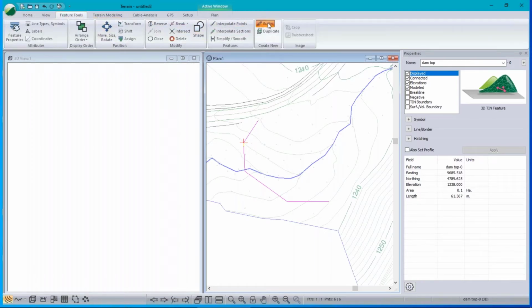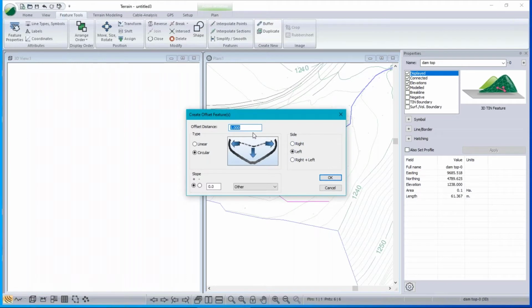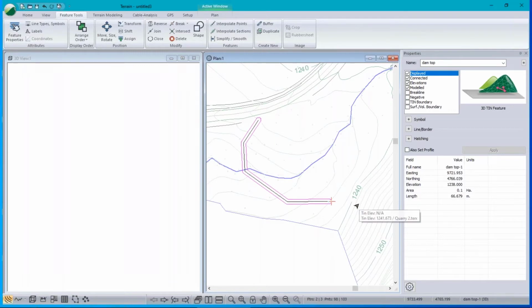I'm going to buffer by 1 meter in both directions. This is just going to buffer to the side. This is going to do the ends as well. And same elevation. I don't want to change the elevation. There we go. Now that's actually 2 features, so let's just join them together.